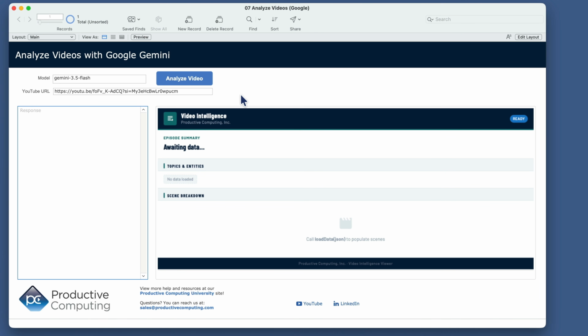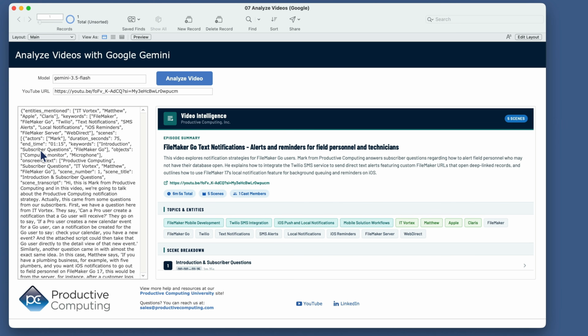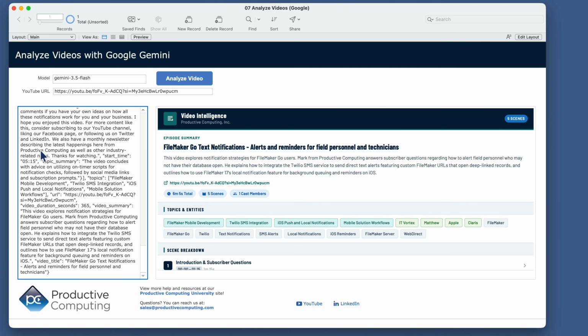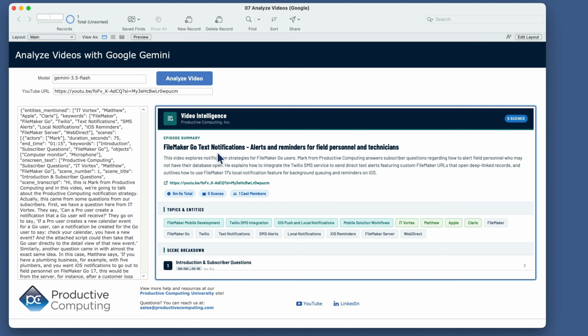So if this was a movie, for example, it could break down each scene, tell you what components were used, potentially even tell you the actors who are in the movie. It's just super smart. And here we are. Here's our raw data in the form of JSON. Let's see what we got here on the right.